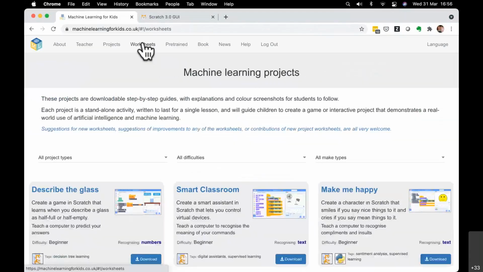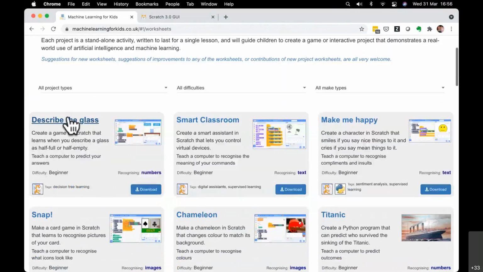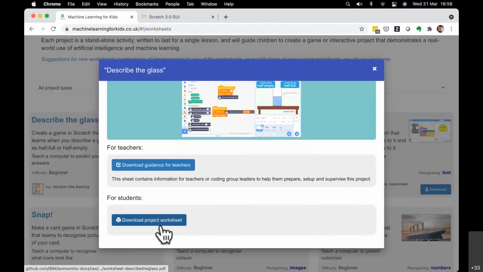Someone asked about where to get the instructions. So all of the instructions are available on the website we've been using, at the worksheets tab at the top. So if you go to describe the glass, you can download the step-by-step instructions for what we did today. And for all the other ones I've shown you as well. They're all on that page.